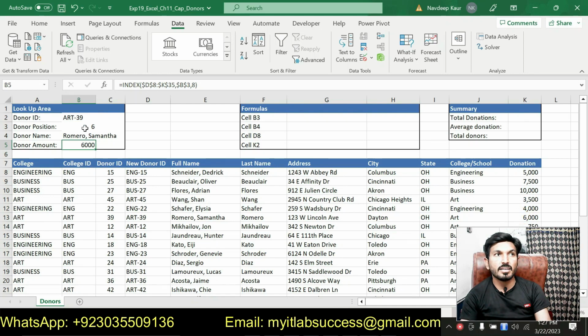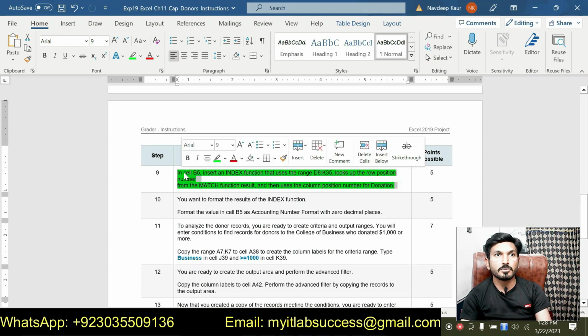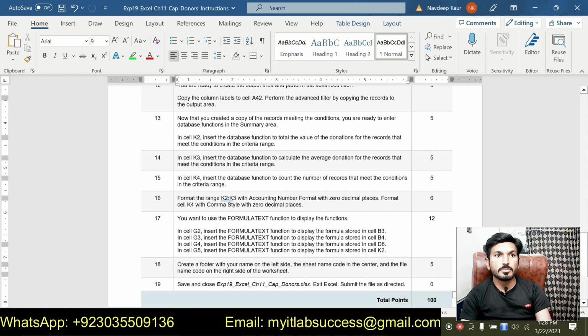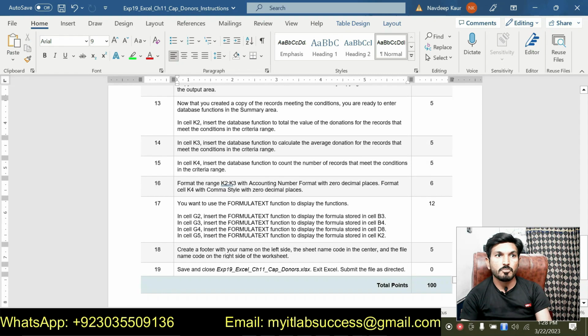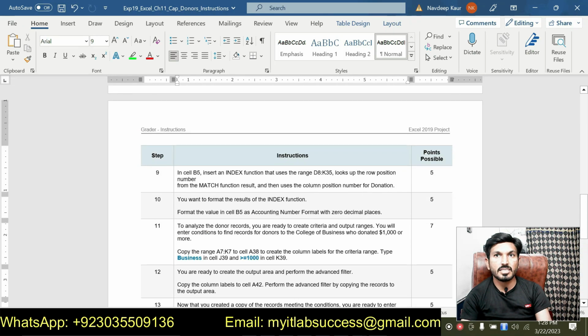So this smart table is based on, first this donor ID was given, then we got the donor position for this donor ID, and donor position is 6 because this is placed at the 6th position. Then we got the full name for this donor position, and then we got the donor amount, that is 6,000, using an index function. So this is all about step number 9. So we have solved 9 steps out of 17 steps, because 18 and 19 are just about saving and creating the footer.